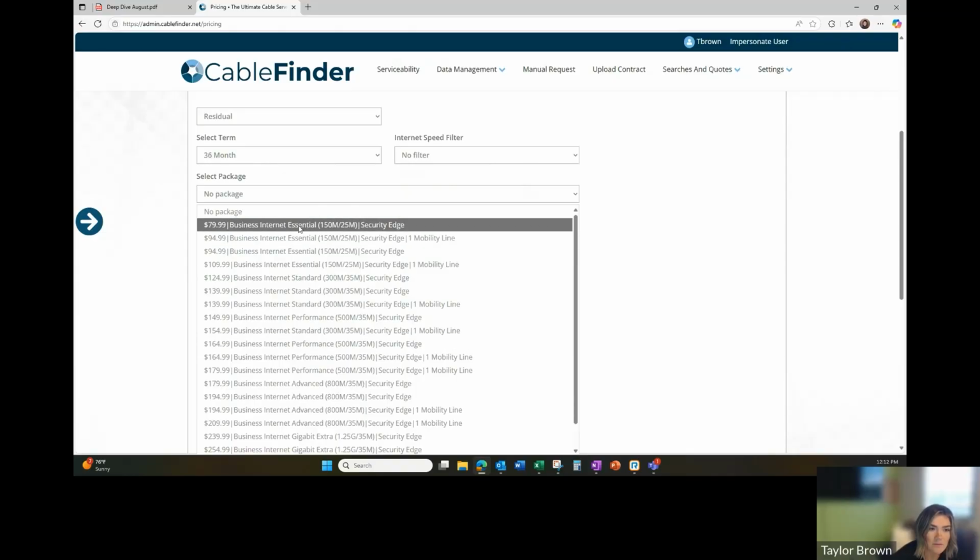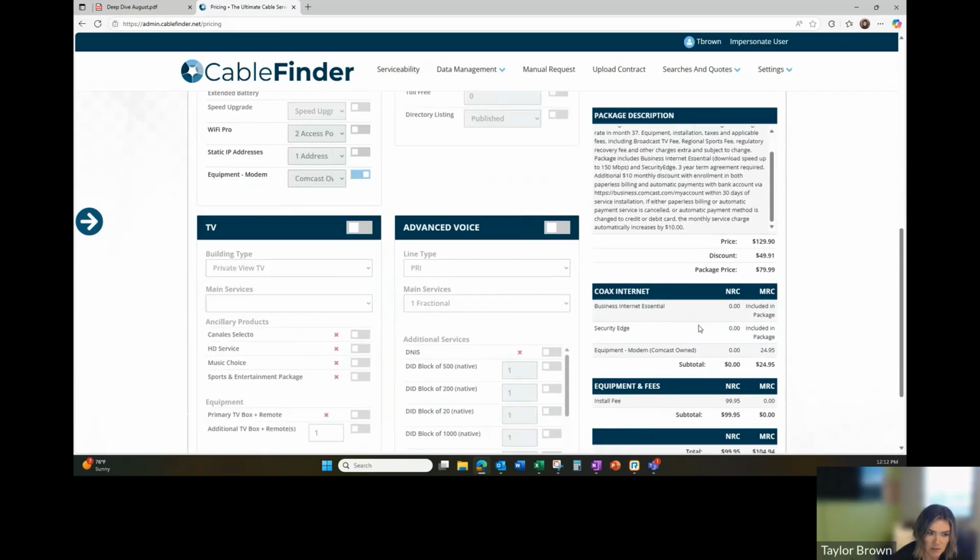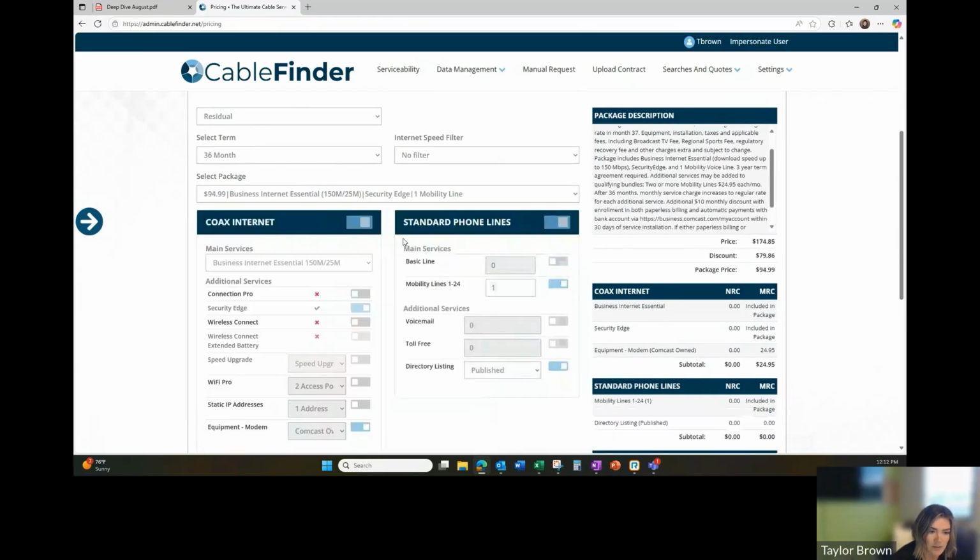Best practice, even if you're just selecting internet, you still want to select that package, because when you do that, it toggles on everything that is in that package and applies a discount, gives you that package description, so you can continue through. If I were to select one with phone, it toggles those on. It kind of locks those fields as well, so that's some of the guardrails we've built, so that you really can't mess up a package. If you've ever used a Comcast configurator, it's very easy to kind of mess up some of those packages. So that's kind of why CableFinder was created, was just to simplify that for the users.